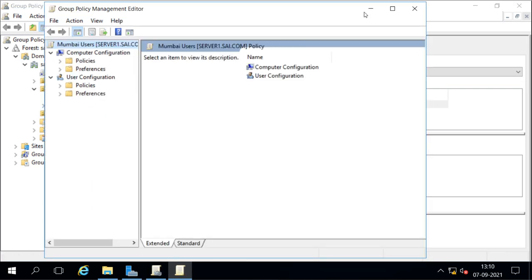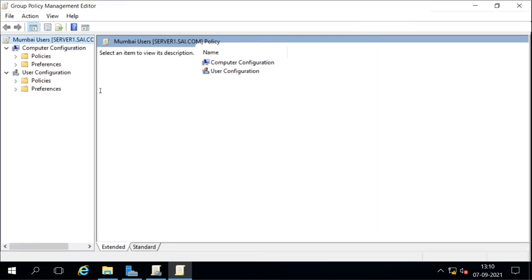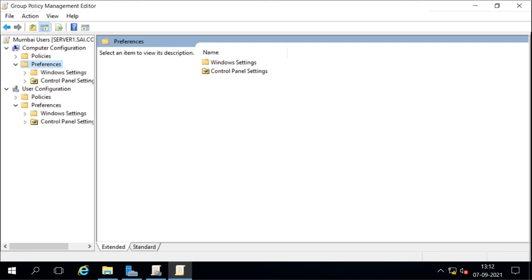Now when you go to edit the policy, you see in computer configuration and also in user configuration, previously we had only policies, but now we have this preferences option. This is under the computer configuration. We can see we have the preference. Under the preference, we have Windows settings and control panel settings, and the same for users also.